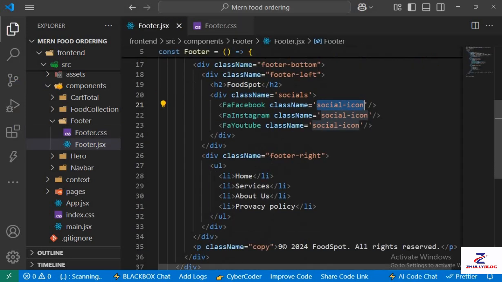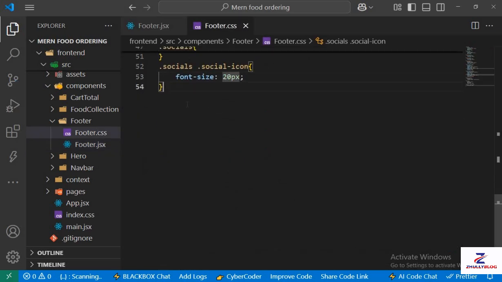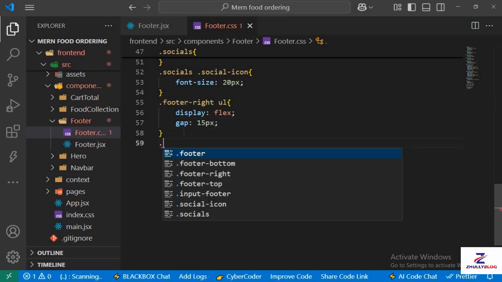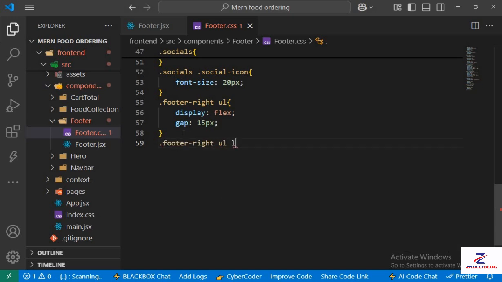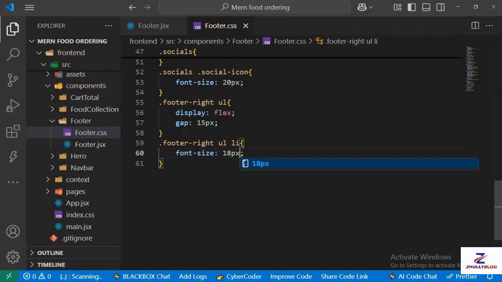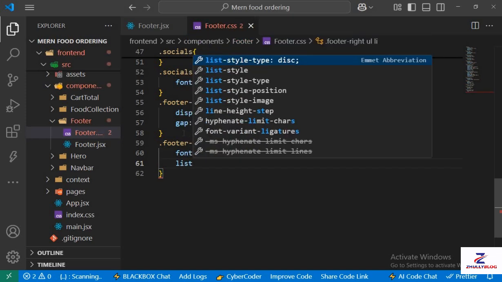Then we have the right section as well. So footer right UL tag. This display would be flex. We'll have a gap of 15 pixels as well. Then the list items itself, footer right UL LI. Font size, we take 18 pixels. And we'll have a list style of none.